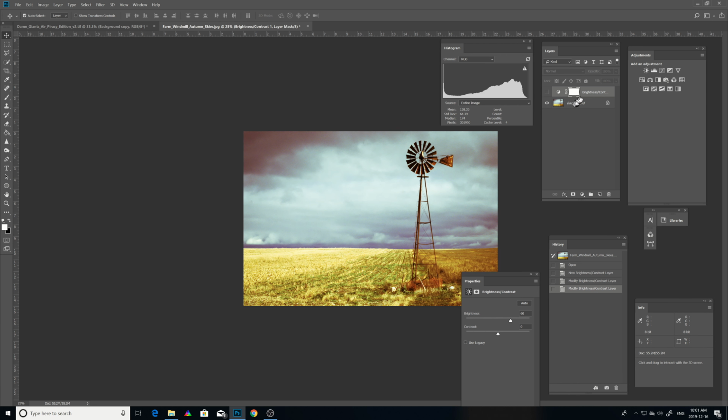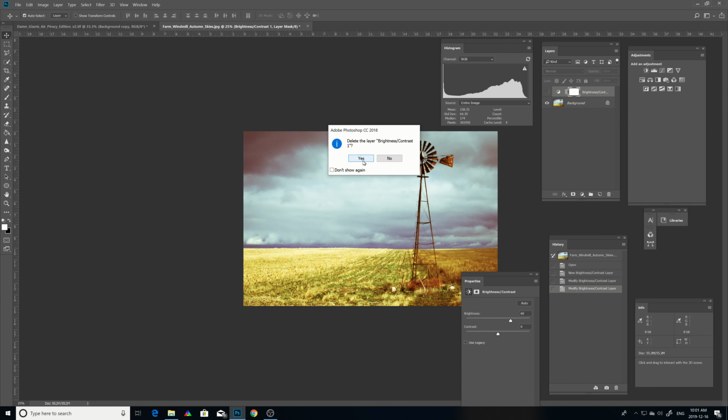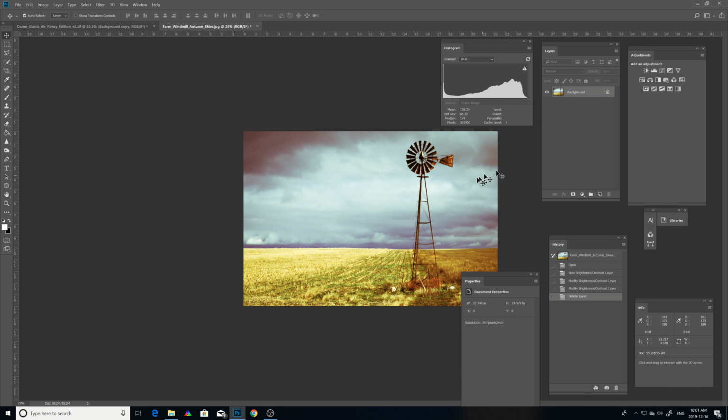So you can see it's non-destructive because I can, for instance, right click on this layer and just say delete layer. And I'm back to my original picture here.